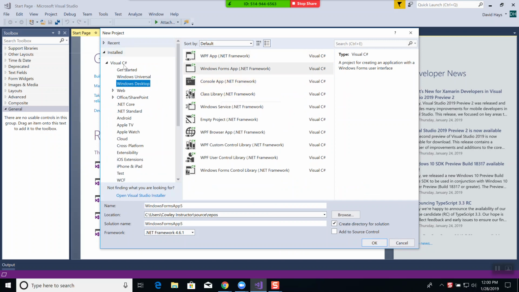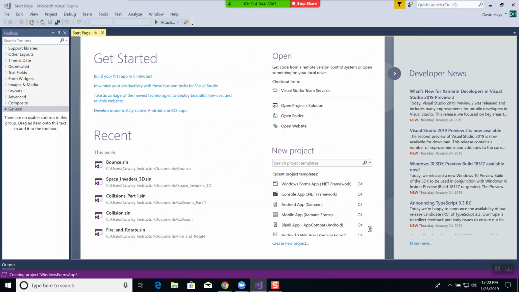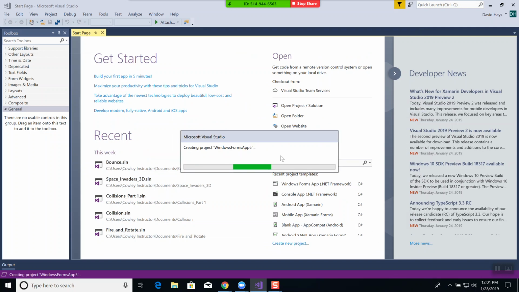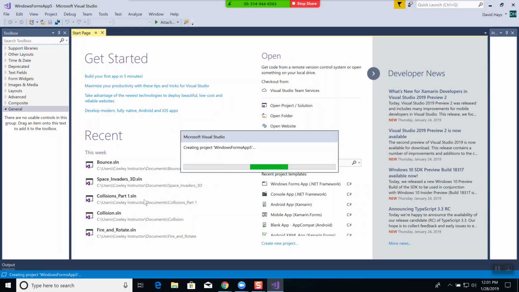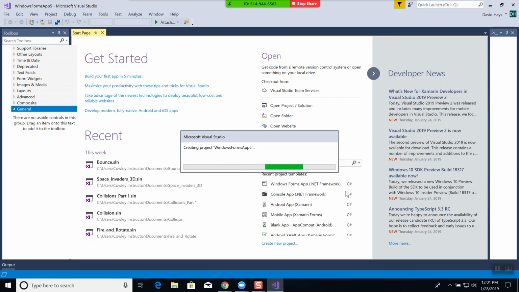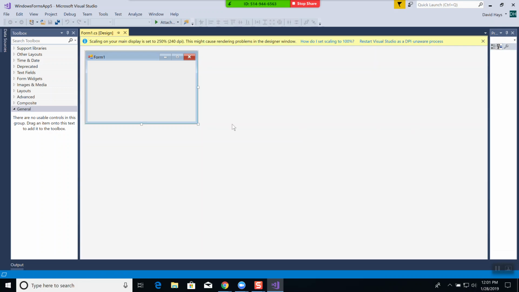Okay, I got Windows Desktop under Visual C# and the Windows format. I'll leave that as is and click OK. So what exactly are we going to be doing today? We're going to review a little bit and work our way up to more on list boxes and combo boxes.